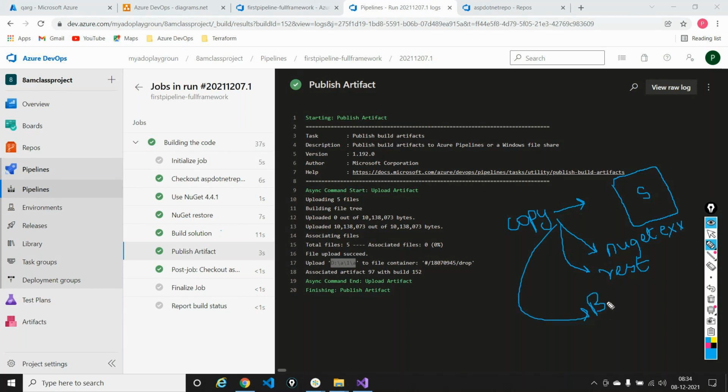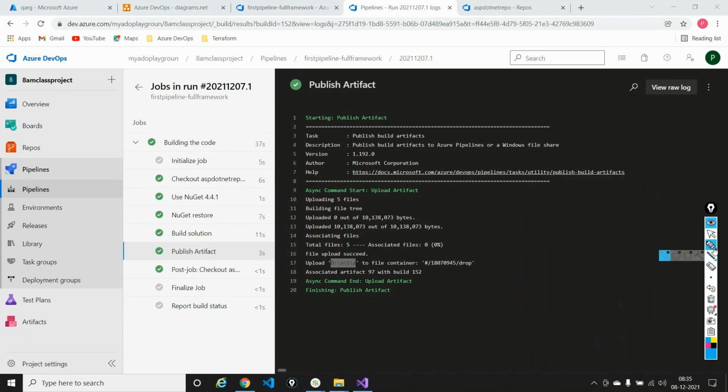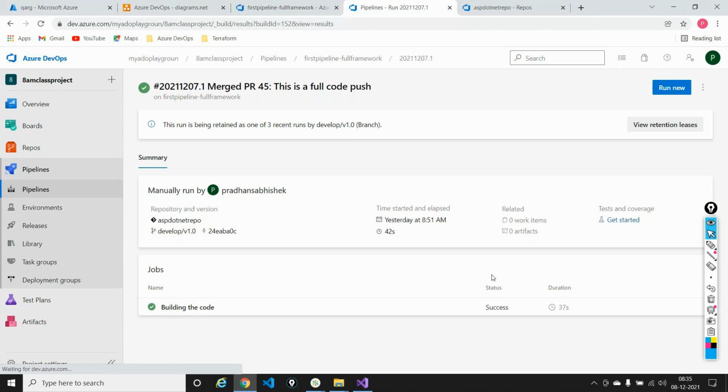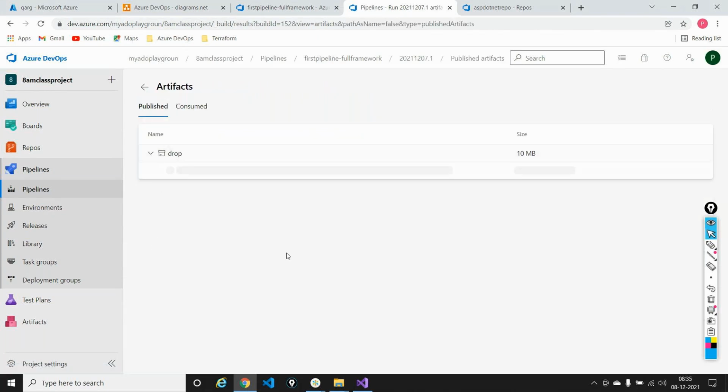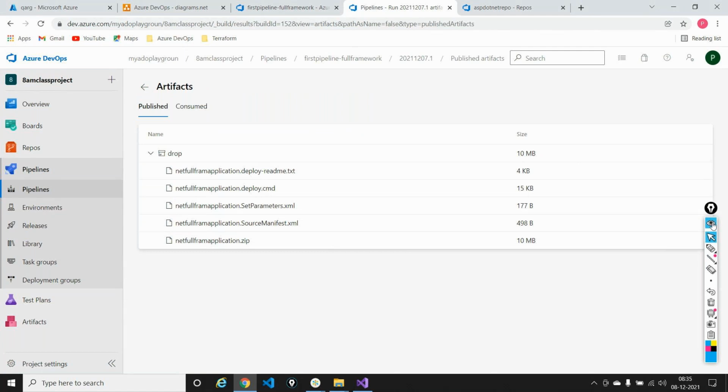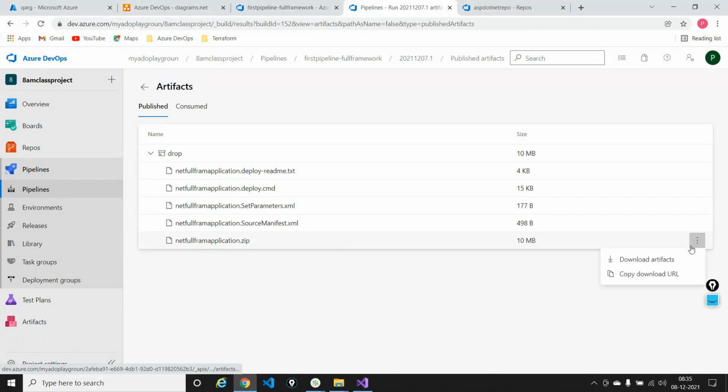Then what? Building my code and converting it into what? A .zip file. Finally, uploading this .zip file into what? A folder known as A, the artifact staging directory. And this folder inside the agent machine is now exposed through this URL. I'll be able to download this artifact. This artifact is placed inside a folder known as A.